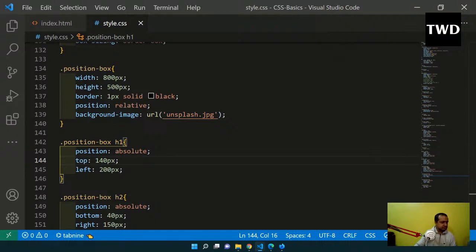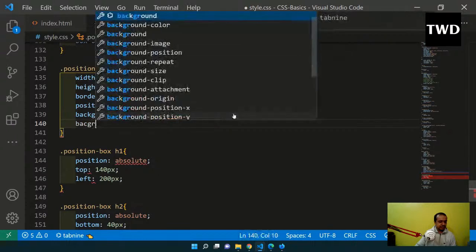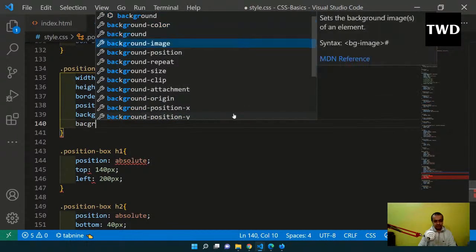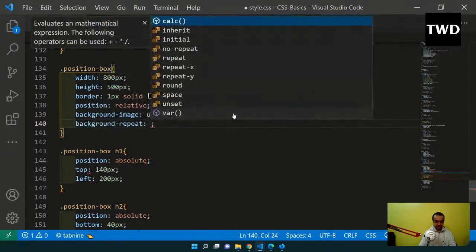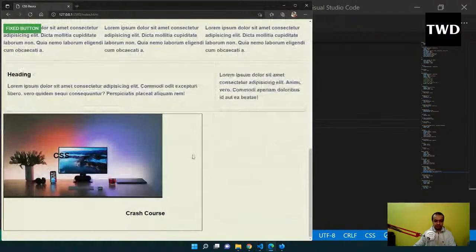Okay, so first thing is that I don't want the repeat to happen, so I will do background. There is a thing known as repeat. I will give no repeat. But now a weird thing will happen. It will not be repeating, but all the empty spaces are coming. I don't want it like this.